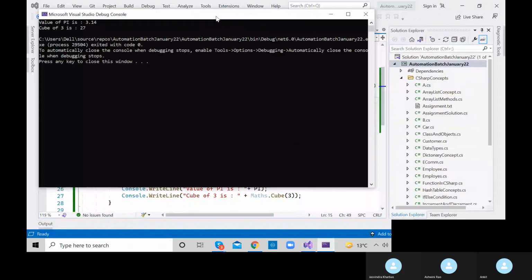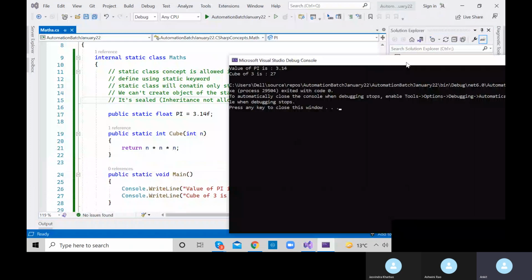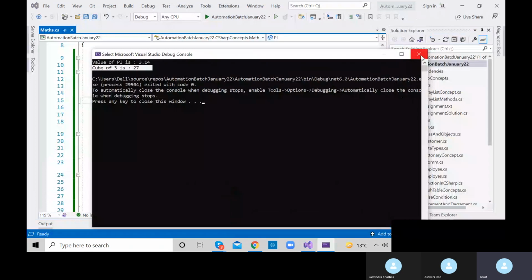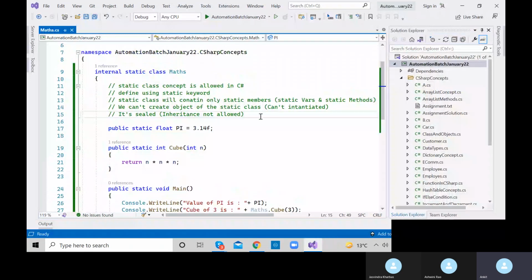So we got the correct output: the value of pi is 3.14 and the cube of 3 is 27. Correct? So always remember these points that I have already written over here. The static class concept is allowed in C#, and this is how you should define it. We use this class when we are sure that these are fixed values that will be used throughout the application.